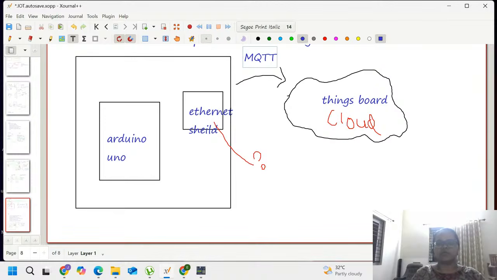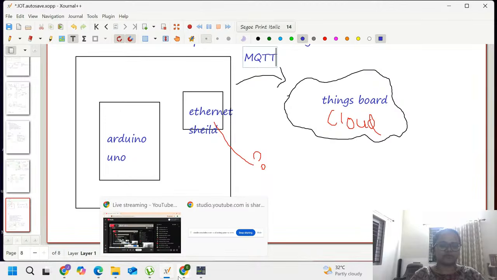MQTT is a protocol. Protocol is nothing but rules. We are going to use these rules to send the data to the ThingsBoard cloud. So let us go and understand these rules, how it works, what we have to take care of in the coding, and how we can use this in our coding to send the data to the cloud. Okay, proceeding further.